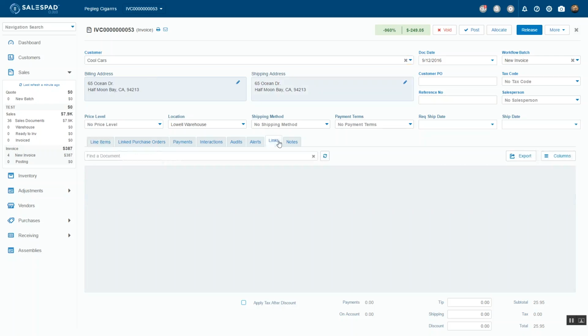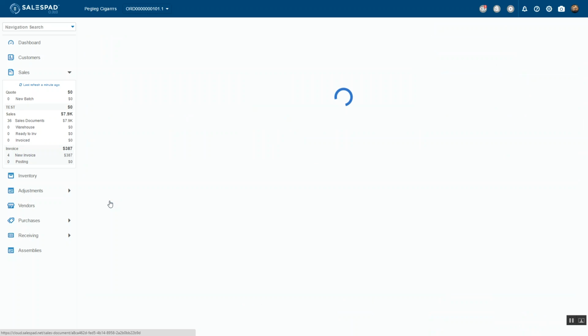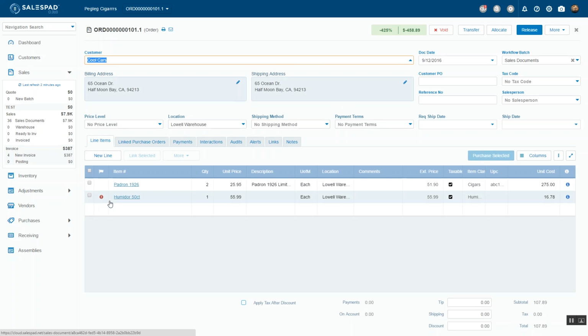If I go to my links tab, it's still going to show my information here. So I see my 101, which got moved to history because that was my original. And now I see the 101.1, which is the remaining quantity. And so if we drill into that, we'll see I still have 2 line items on the order. My top line item that I had quantity fulfilled of 3 now shows a quantity of 2. This line still shows a quantity of 1. Now I can partially invoice off this as many times as I need to.